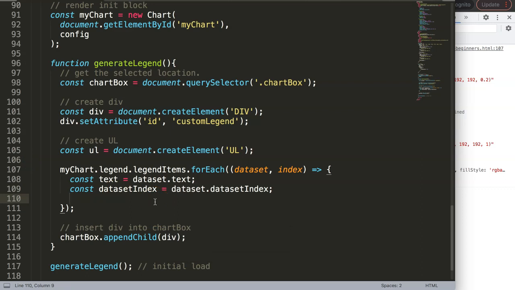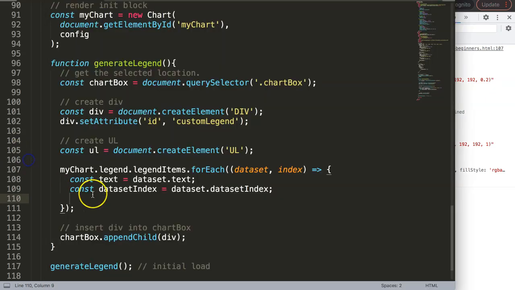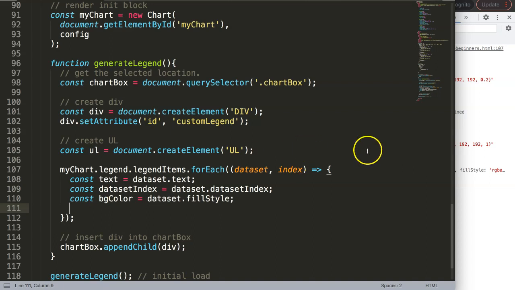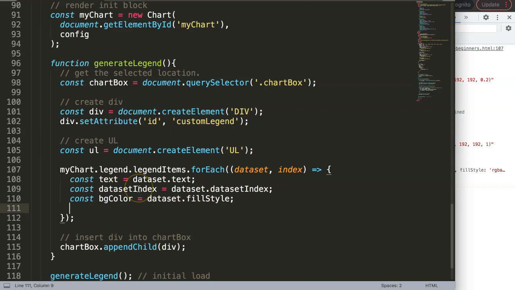Next, what we need is the border color, of course. So we have here the fill style, which is the border color. Say const here, and then, sorry, that's not the border color, it's the background color. So bgColor equals fillStyle, and then of course dataset dot fillStyle. And then the next one I need is the border color. So what is the border color? That is the strokeStyle. That's because these are Canvas terms. And if you want to learn more about Canvas, please watch my Canvas series on YouTube.